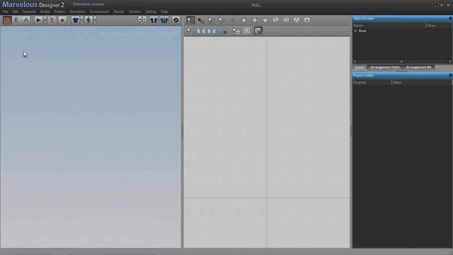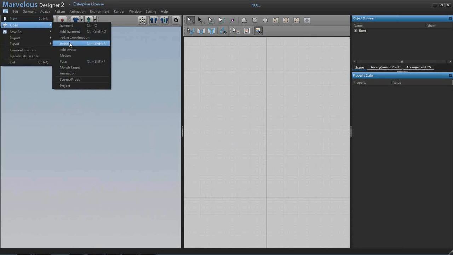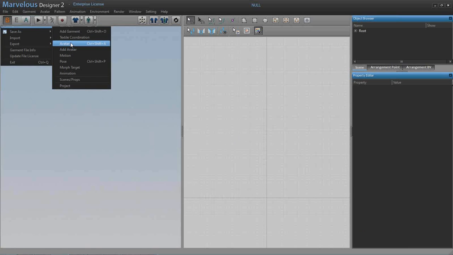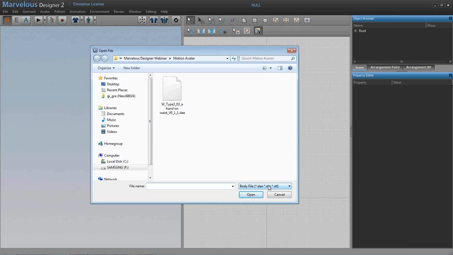First, I'm gonna load a 3D character. We call a 3D character an avatar in Marvelous Designer. You can import your own character by using Collada, OBJ, or STL file formats. First, I'm gonna load the OBJ file format of an avatar.